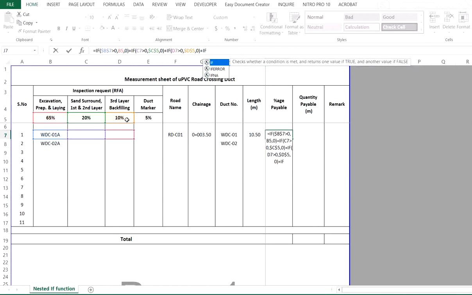Plus IF cell E7 is greater than 0, if it is true, it will be this cell E5, and we will freeze this cell by clicking the F4 key. If it is false, it will be 0.